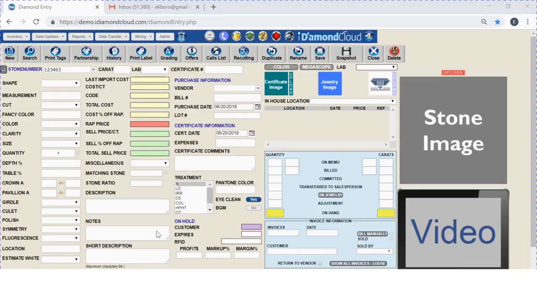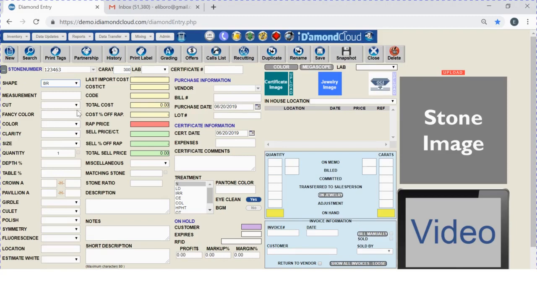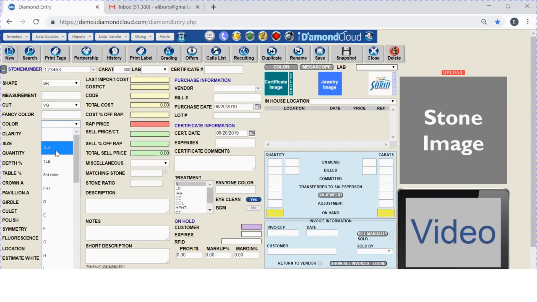To enter parcels, you put in how many carats. Let's say we have 300 carats. The shape would be rounds. Cut, again, if you want to put that here, you can. Let's say it's very good. Color, so you can say it's TLB or GH color, for example.